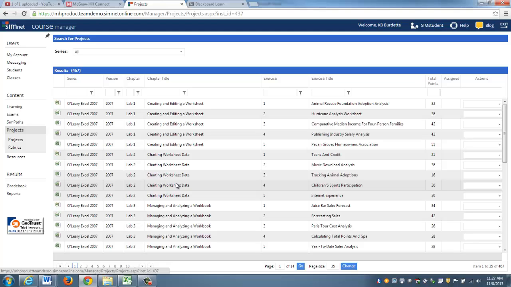So they would basically, your students would go in, click on project, and it would note that they clicked to open it. They download a start file, they actually work within the actual Access or Excel program, and then they upload the final file into SimNet for you to grade.